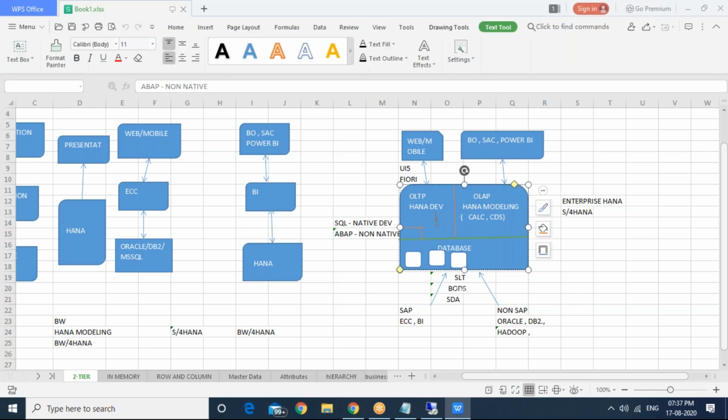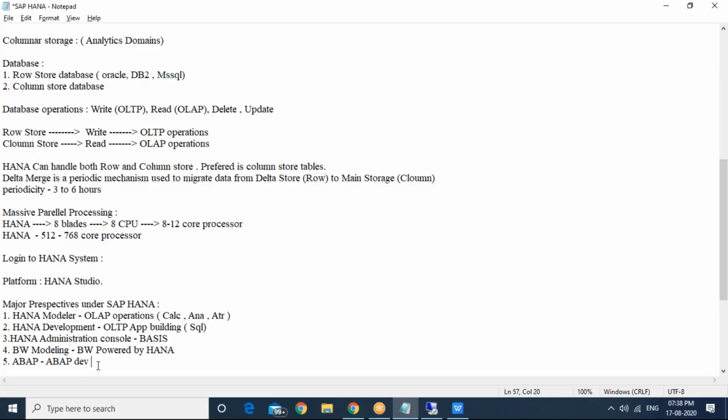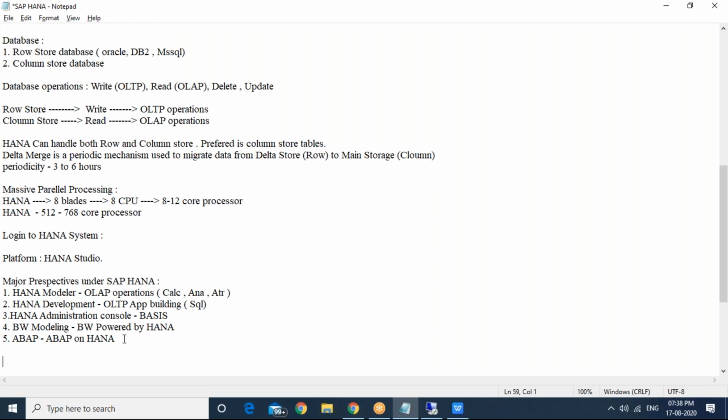If you're developing some applications which are not giving performance on ECC, in the web applications we can migrate into HANA and run the applications here. So if you are majorly working on ABAP development of HANA, or ABAP on HANA, making any ABAP related work on HANA, the perspective we choose is the ABAP perspective. So these are the 5 major perspectives we have in SAP HANA, guys. Majorly our work stands here.